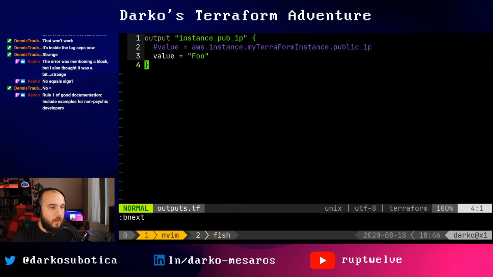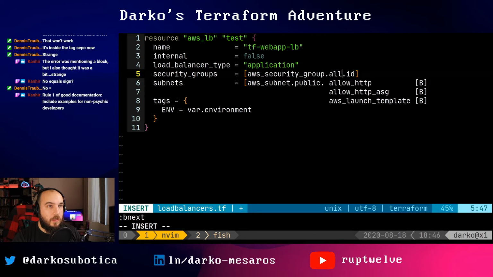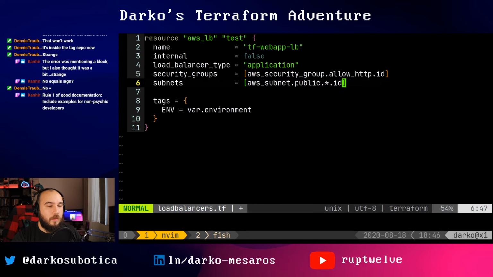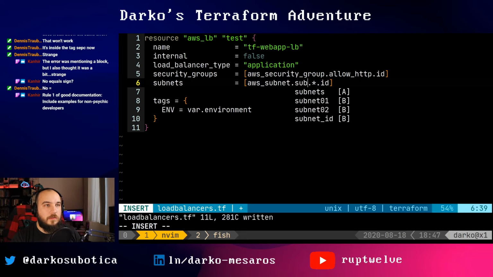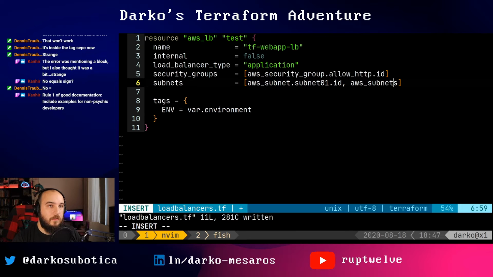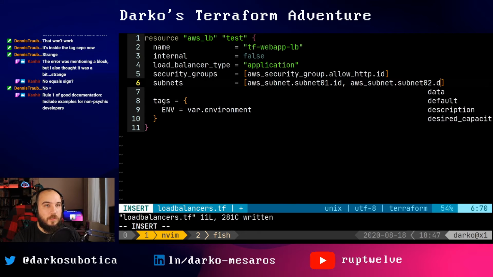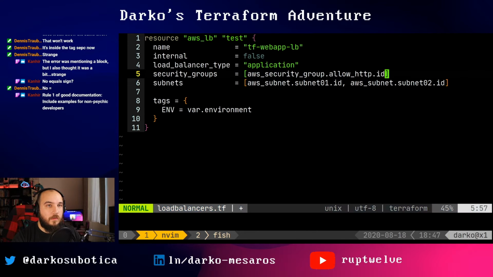Cool. Excellent. So the load balancer here is going to use this security group, and it's going to be like that. Allow HTTP. Perfect. Now the subnets here, it's going to actually be subnet 01-ID like that. And AWS subnet like that. Subnet 02.ID. Super. And I think this should work.